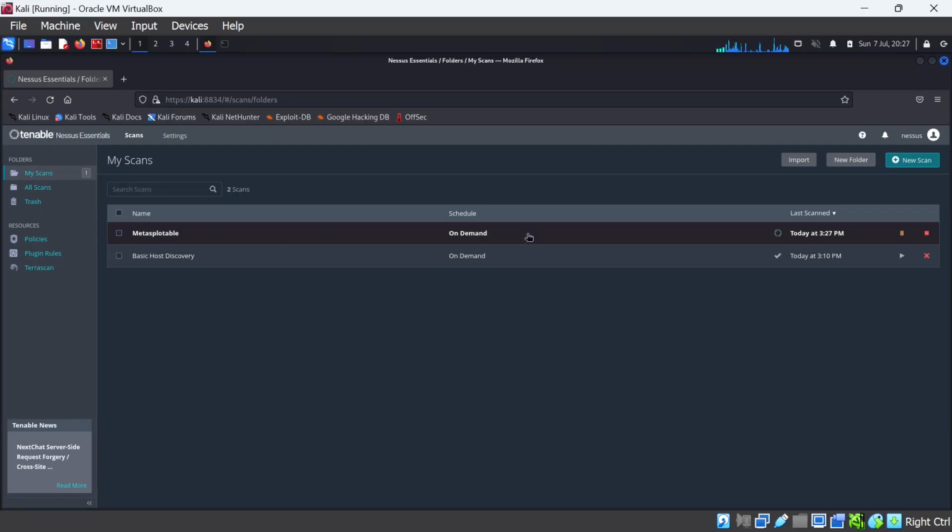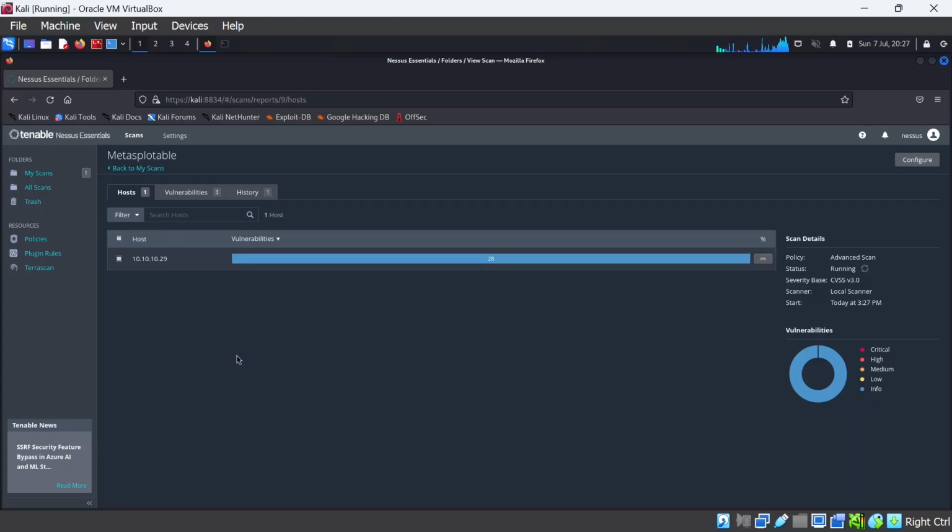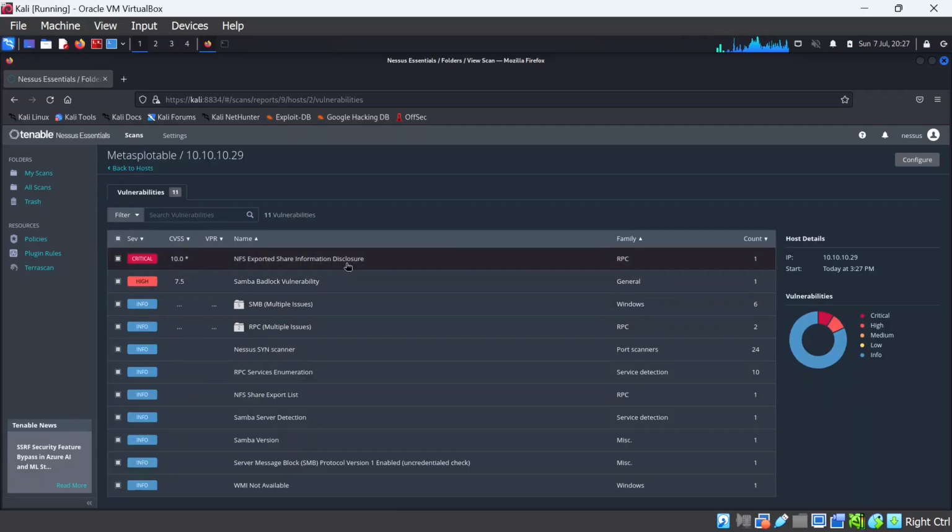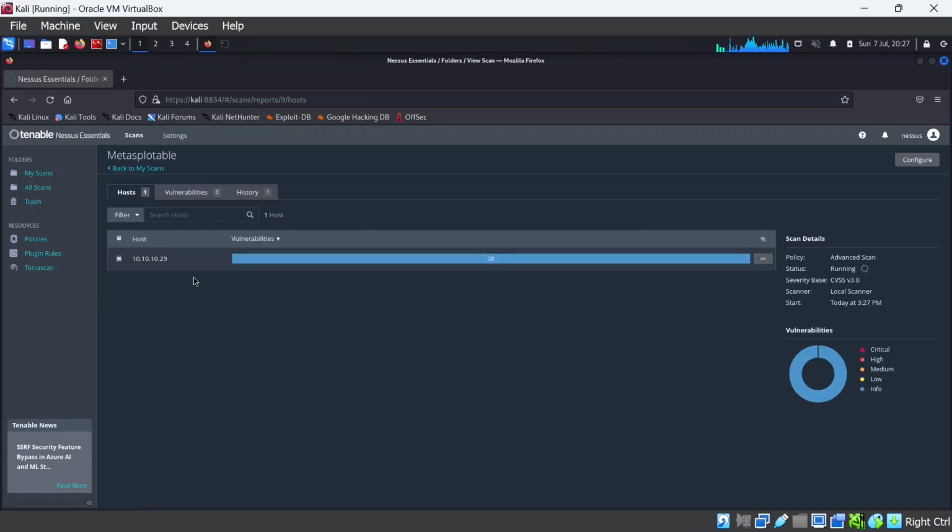Now while this is scanning through the target machine, I can go inside, and then we will be able to see different information that this scanning is gathering. So let's wait for it to do some more scanning, gathering more information. In the meantime, we can go inside. So you can see that it's scanning on one host, and so far it has found 3 vulnerabilities.